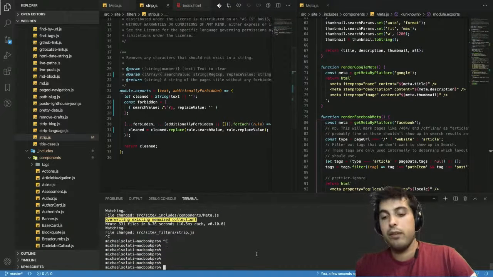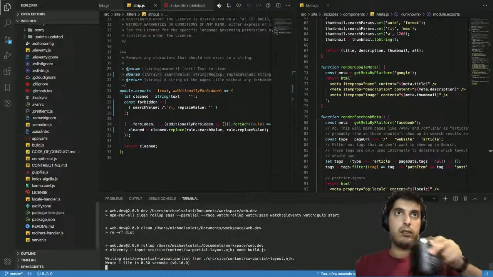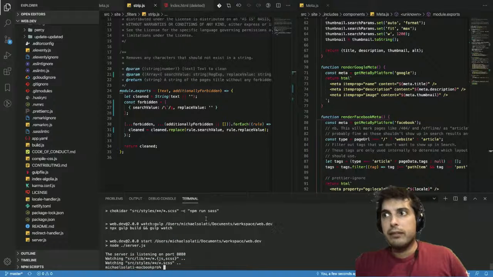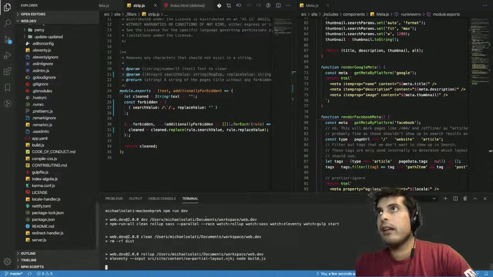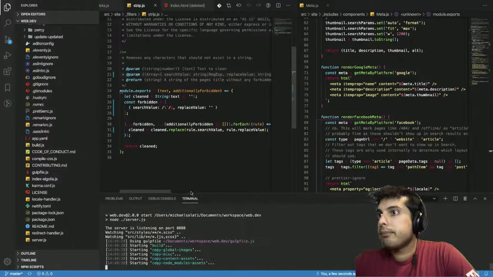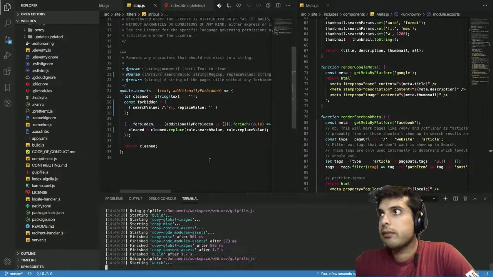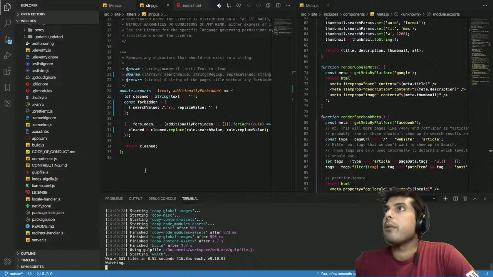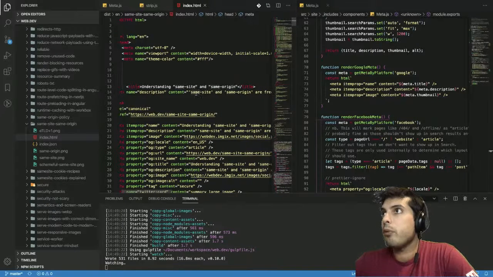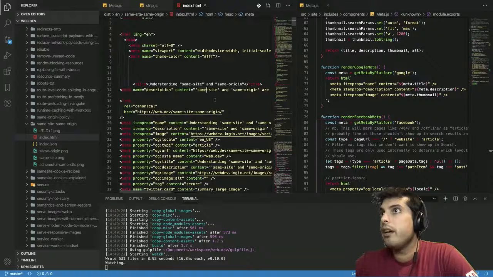So I believe everything is saved. So I'm going to do an npm run dev again. Okay, there we go. And let's check the page. And now we can see that the description seems right. Single quote, same site and same origin.